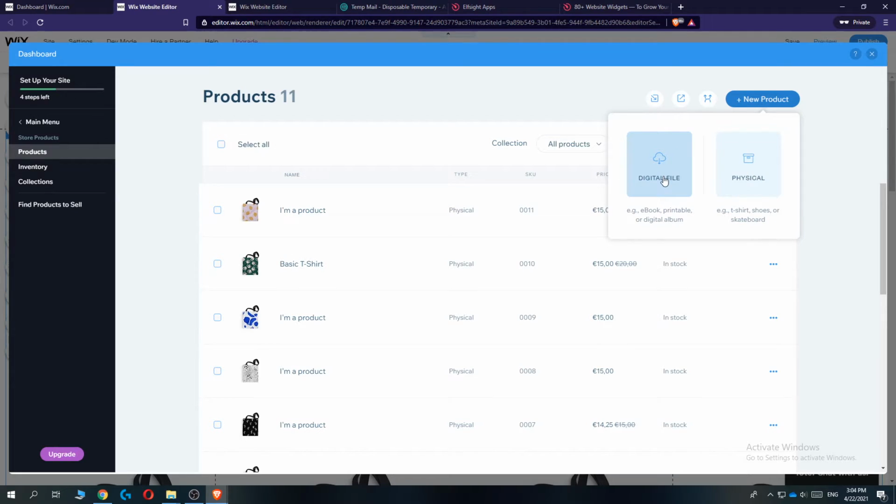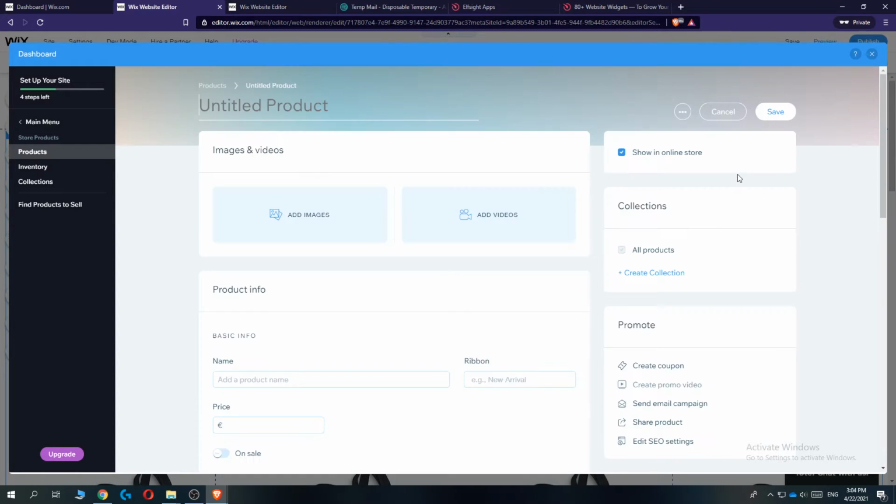Then select a digital file or a physical. So basically, what this means is if you want to sell or add a product that is physical or digital. So if, for example, a skateboard, a shoe, or an ebook, printable thing, or a digital album. So let's select physical for now.